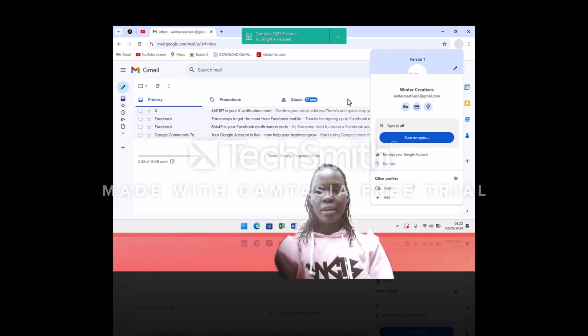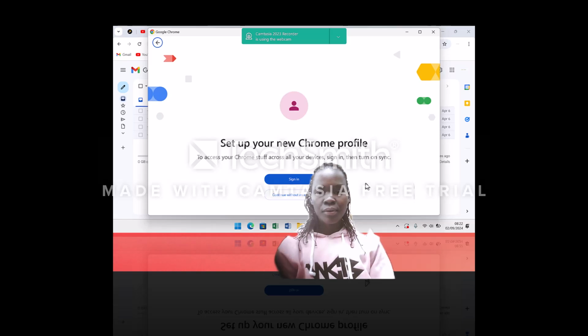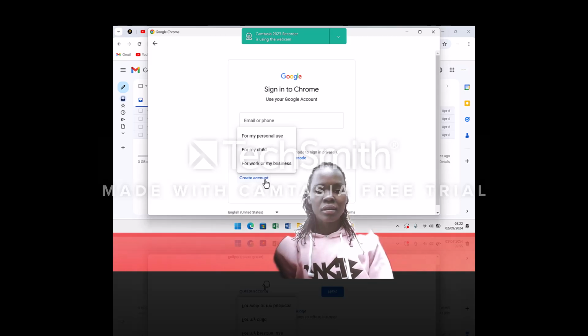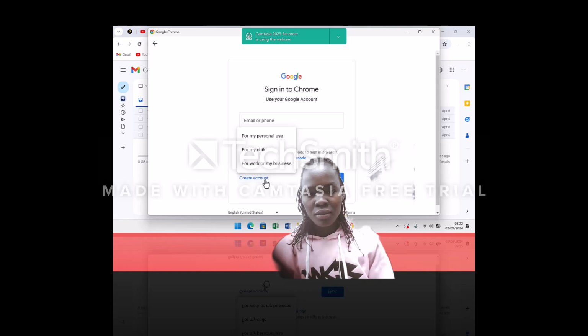So when you don't have any Google account, you add yours here. You click on this plus icon, then you come to sign in. After signing in, now you create your new account. Then you select the one you use: for my personal use, for my child, for work or my business. But here you have to choose for my personal use.